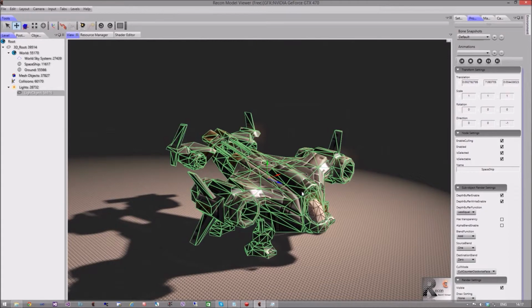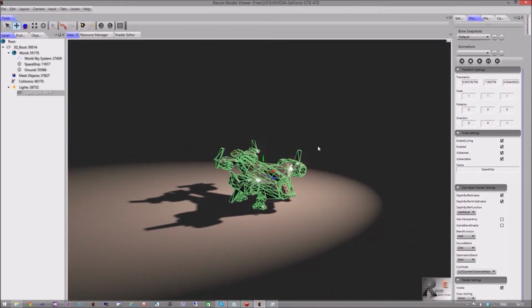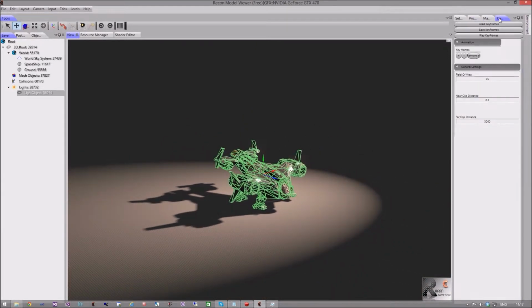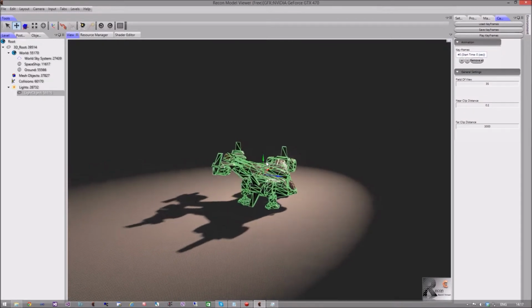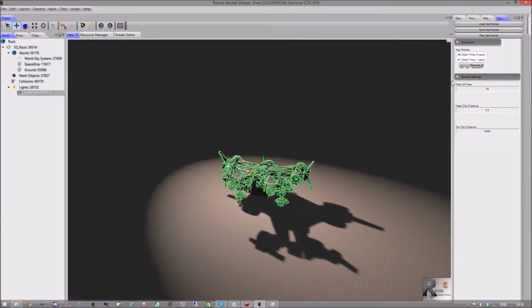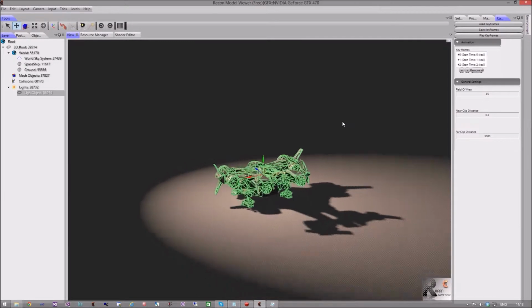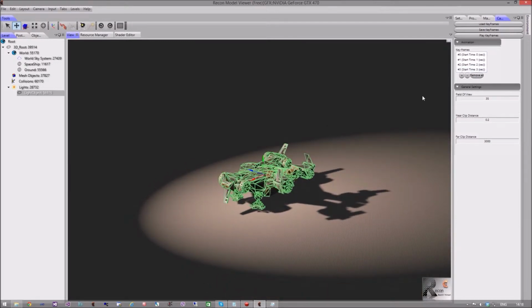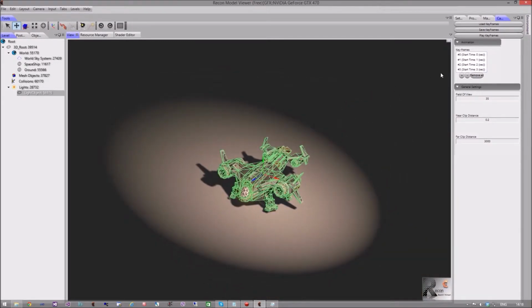Another nice feature that helps you showcase your models is the camera animation keyframe system. You can click on the camera tab, and in the keyframe tab you can just hit the plus sign, and that'll add a keyframe. Then go ahead, adjust your camera, hit the plus sign again, and so forth, and this will add a range of keyframes for your camera to animate.